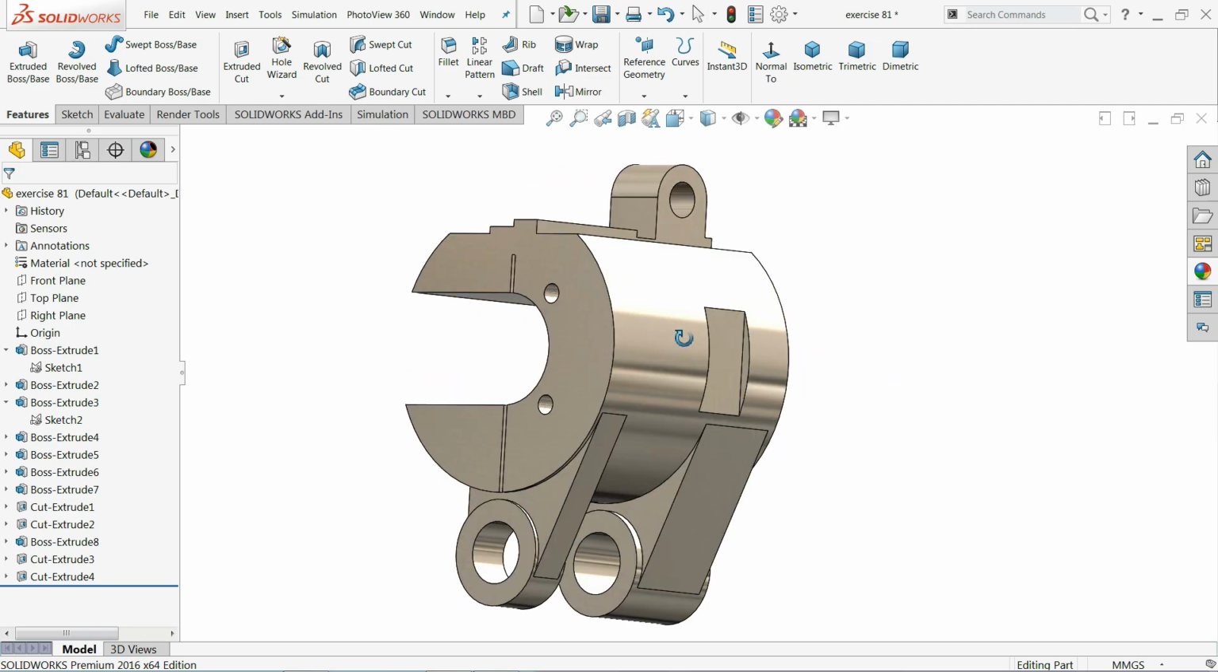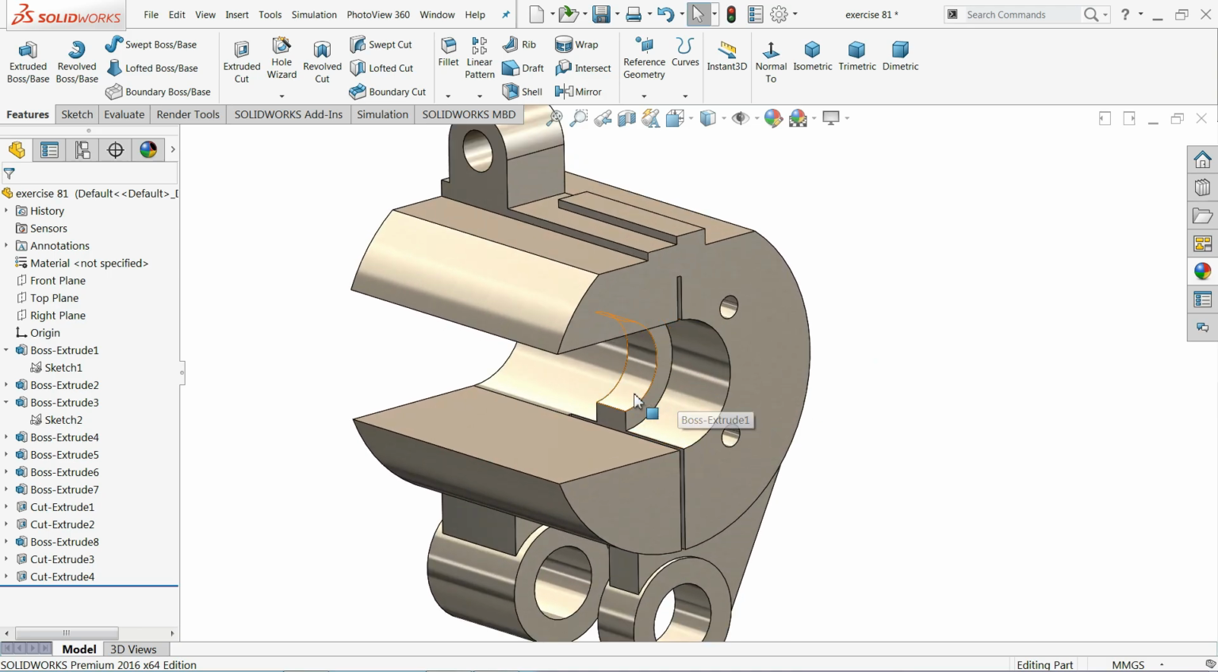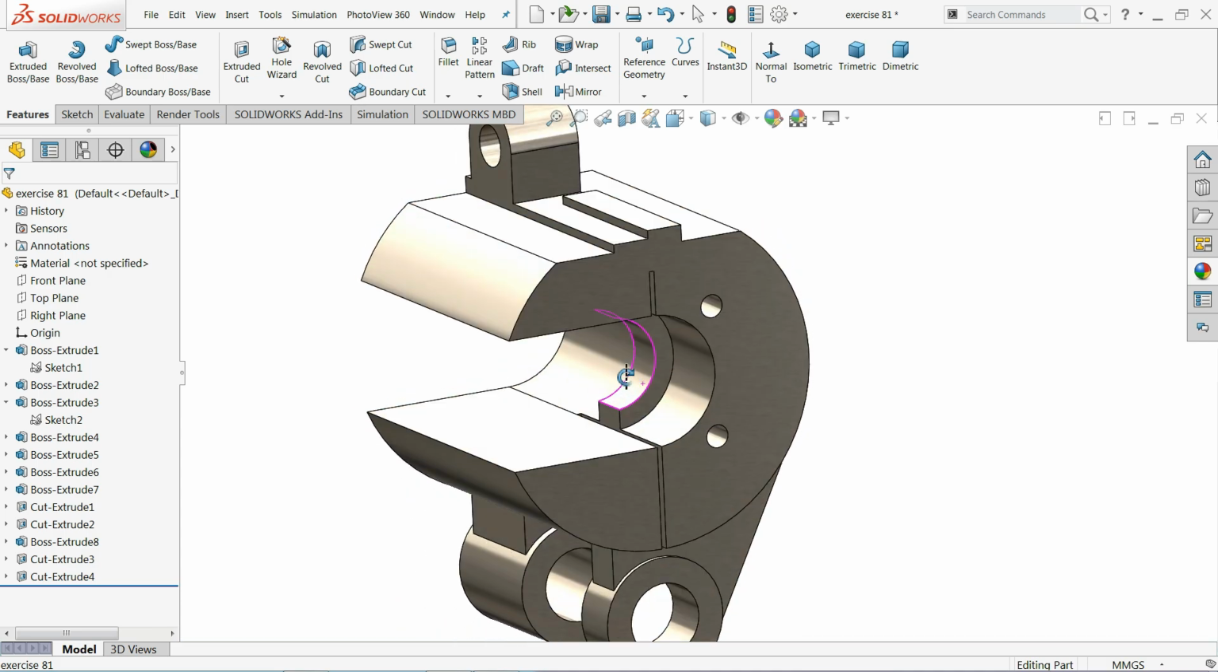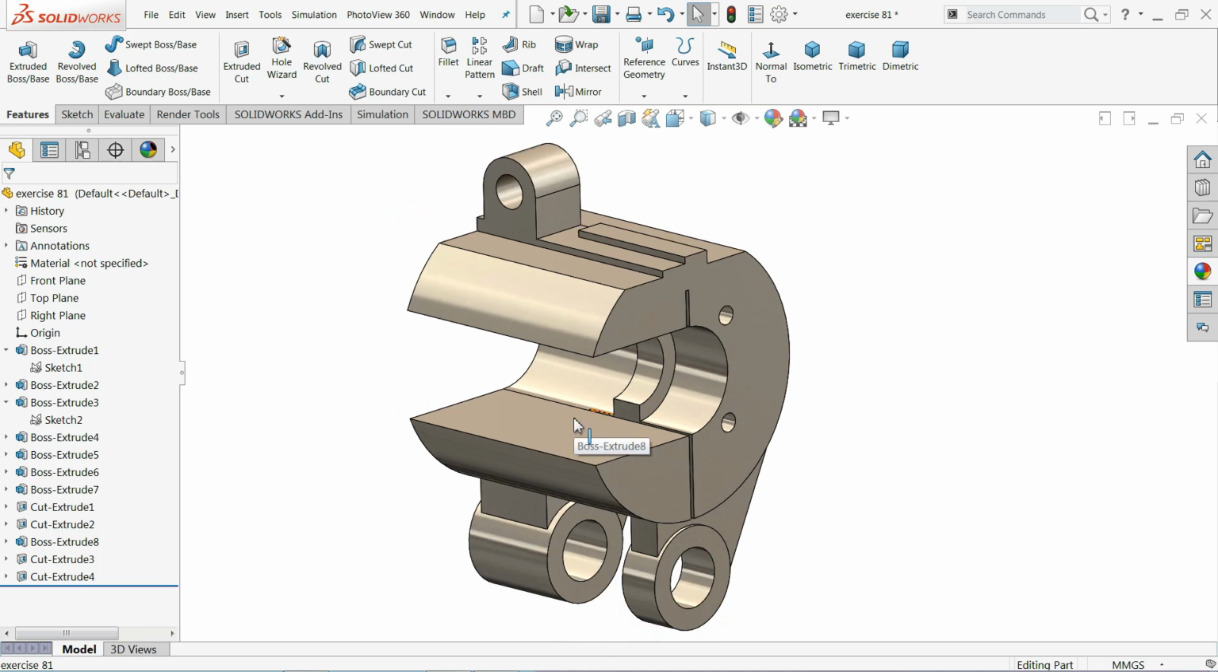Today we are going to create this model for advanced users. I hope you like it. So let's start to see how to make this model in SolidWorks with the help of features in the sketch command.